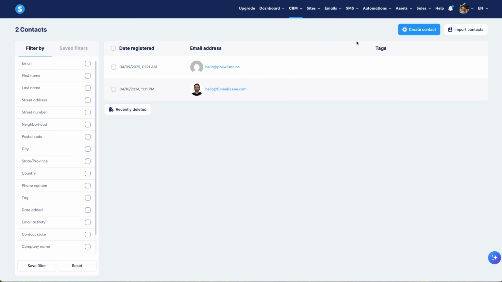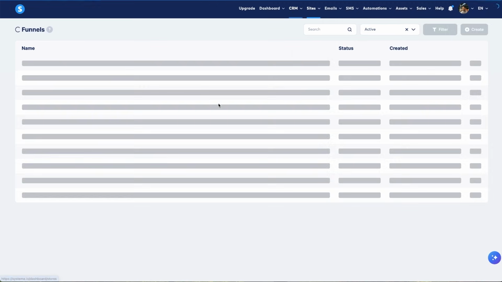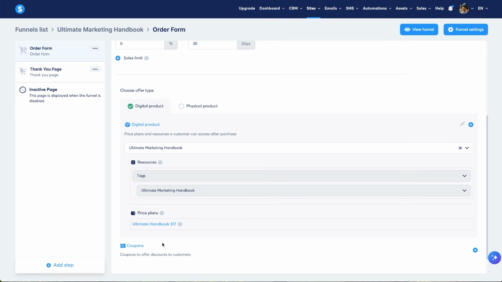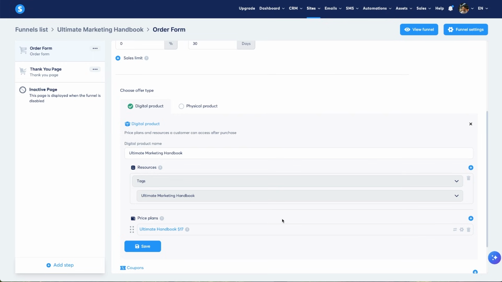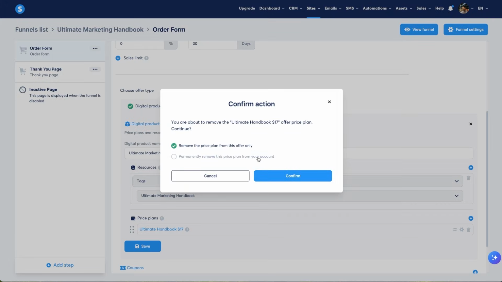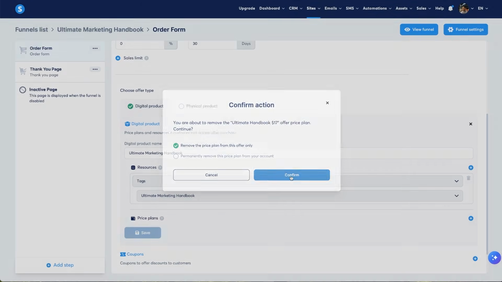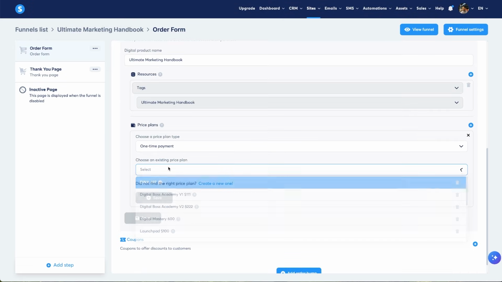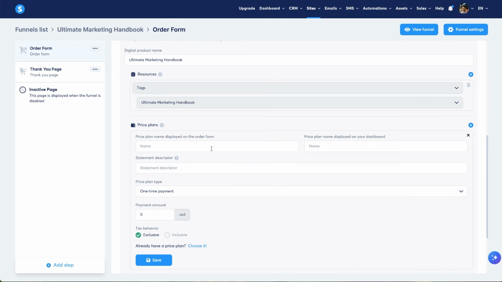Or if you want to go a little bit more work, what you can also do is come inside here, and instead of having it for $17, you can create a new pricing plan. So inside of here, I'm going to click on the pencil. I'm going to delete the pricing plan. I'm just going to remove it from this offer so I can bring it back quickly. Click on the little plus, and I'm just going to choose create a new plan. I'm just going to call this the $1 test.